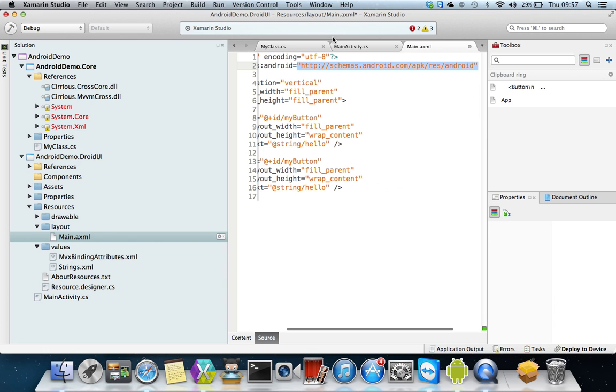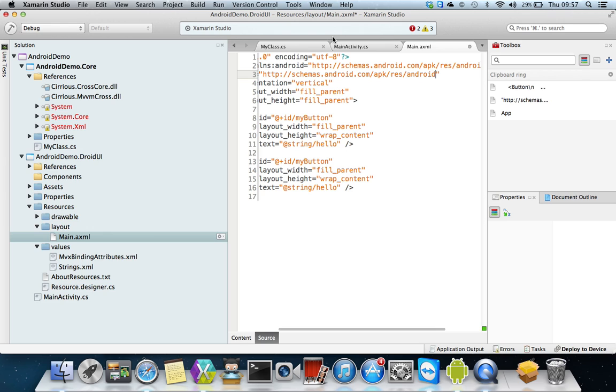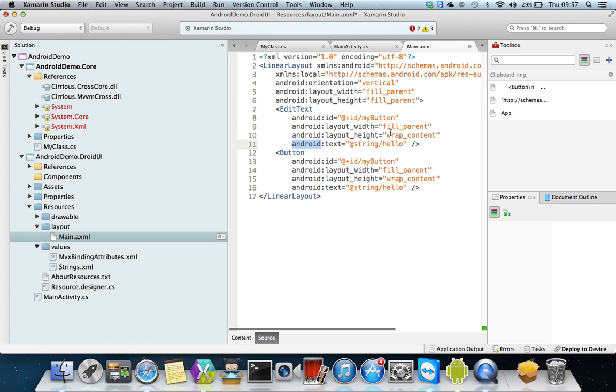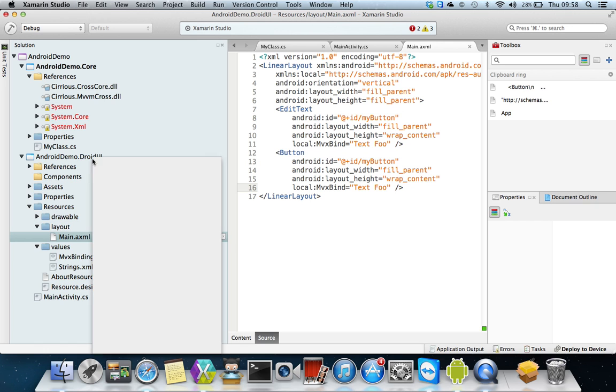And it enables us to just quickly do this res auto, and with that in place we can then just do binding. So we'll do local:MvxBind equals text, and so we're going to bind that two-way to foo, and then just to prove that binding is happening we'll bind the text on the button as well. MvxBind equals text foo. And I think that you can see there that that should just work. I think that looks all right to me.